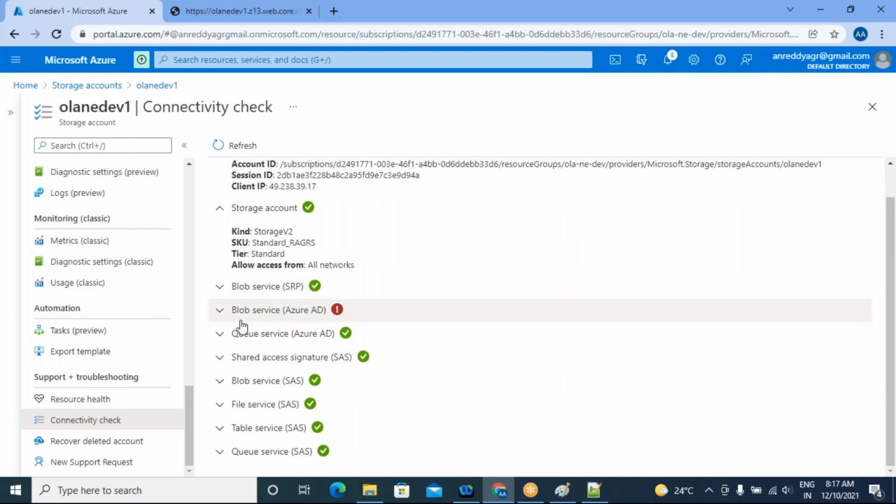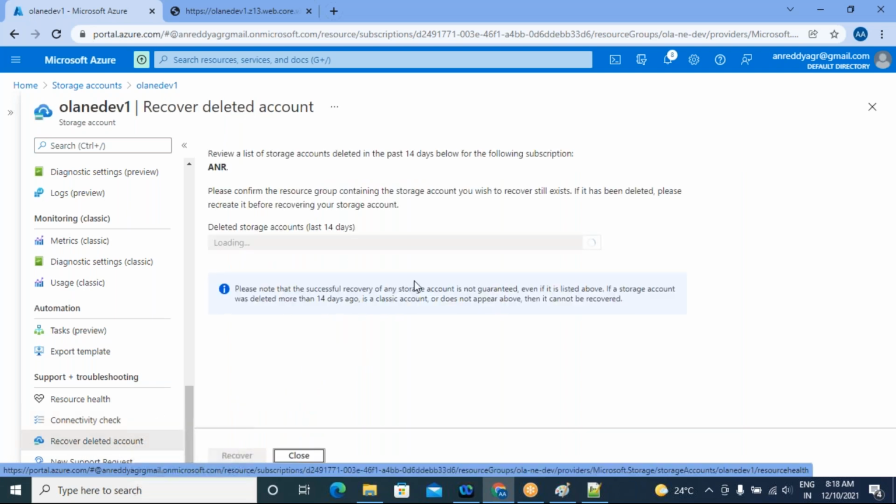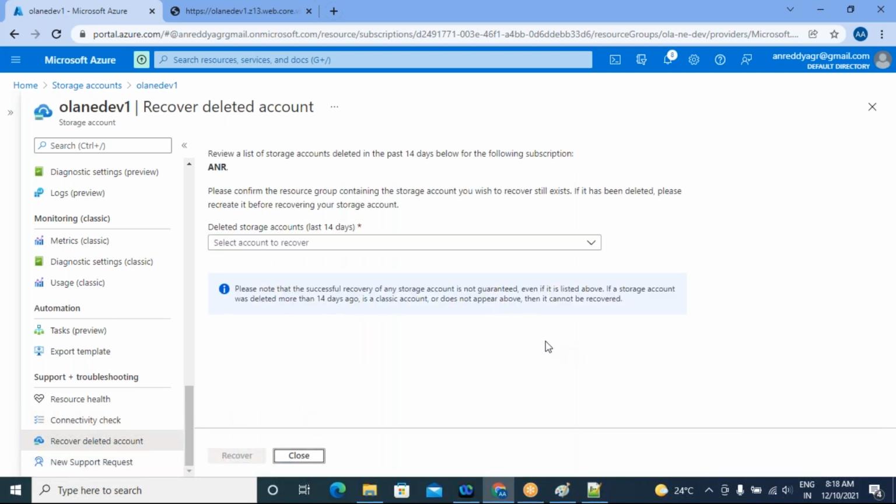All the services in the sense we have different services, right? Blob service, queue service, shared access signature, that is SAS, file service, table service. We can check whether we are able to connect to all these services or not. That information you can see here.